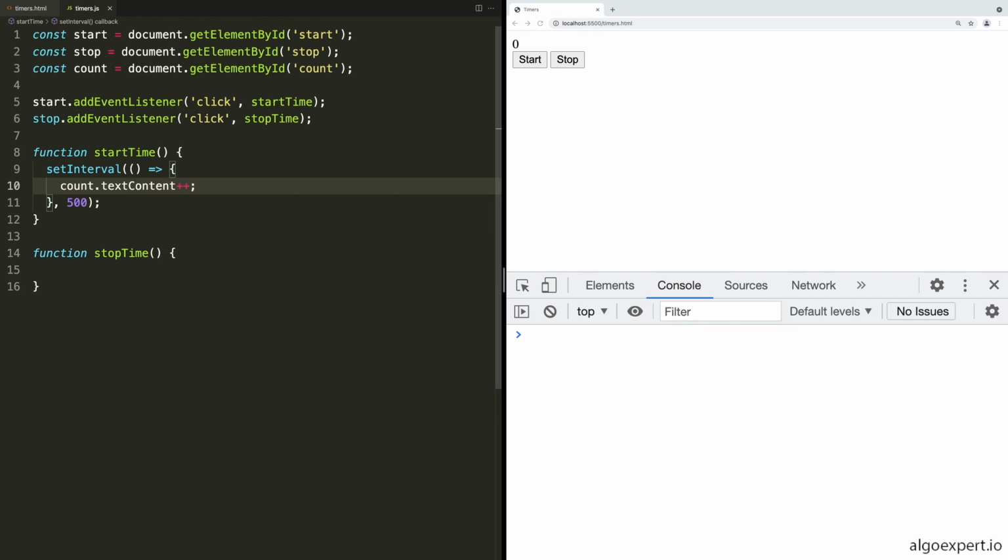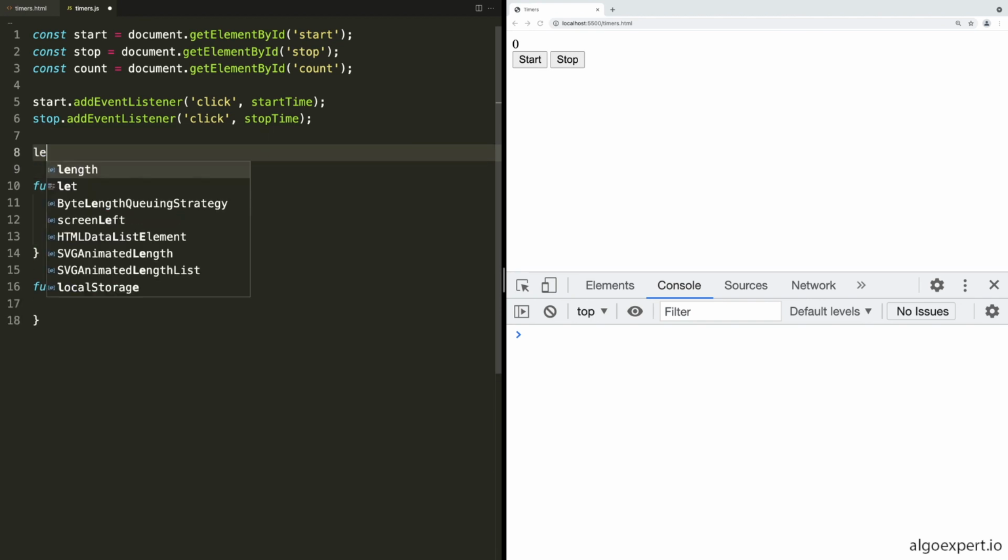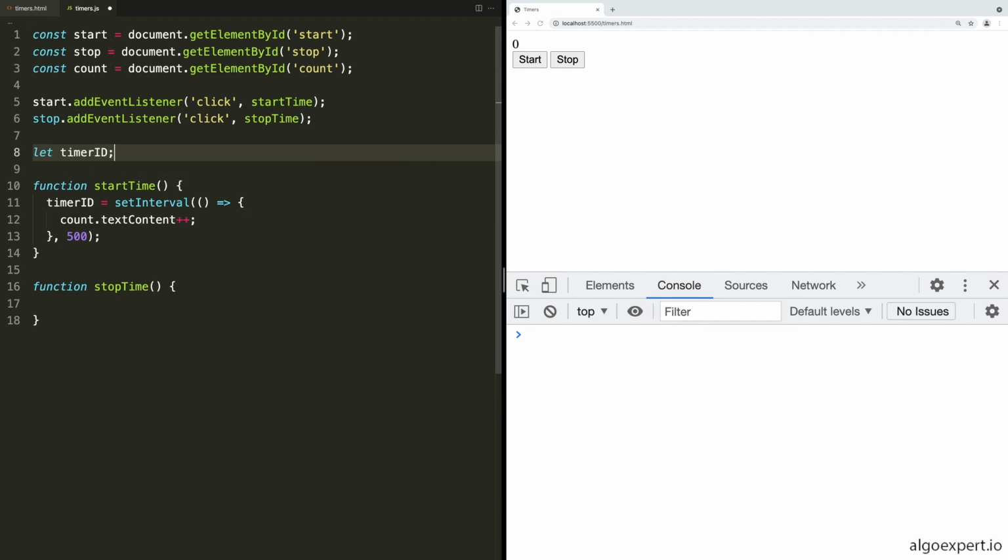The way this works is that setInterval actually has a return value, and it returns an ID. So for example, I could say timerID and set this equal to the setInterval return value. And we need to make this a global, so let's say let timerID, and I'm not going to assign this any value here because we don't have an initial value. Then we can come down to stop time, and we can call this function clearInterval. What clearInterval does is it takes in a timer ID, so we can pass in this timerID. If it gets null or undefined, it just won't do anything. But if this is an ID that was returned by setInterval, it's going to stop that interval.